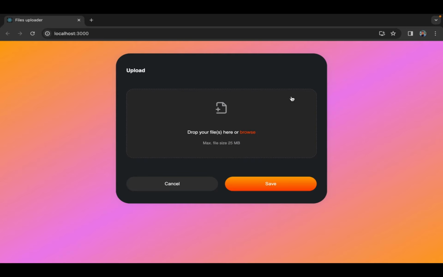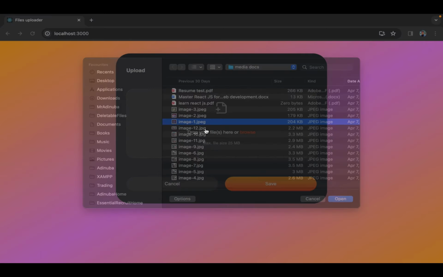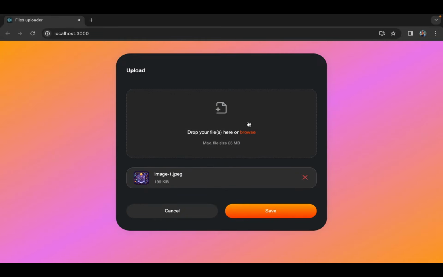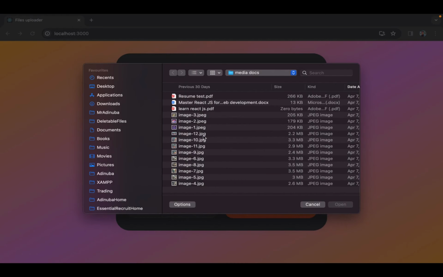My name is Mr. Adinoba, and in today's tutorial, we are going to be learning how to upload multiple files using Node.js. So in our previous tutorial, we designed this form using ReactJs. So we can select files by clicking on this area. To select any file we wish, we can even select multiple files.